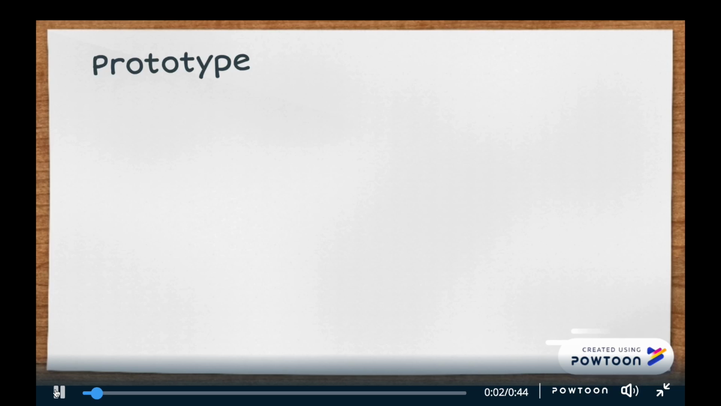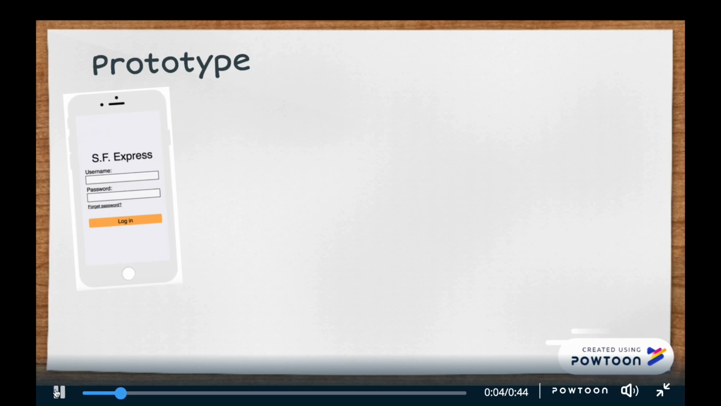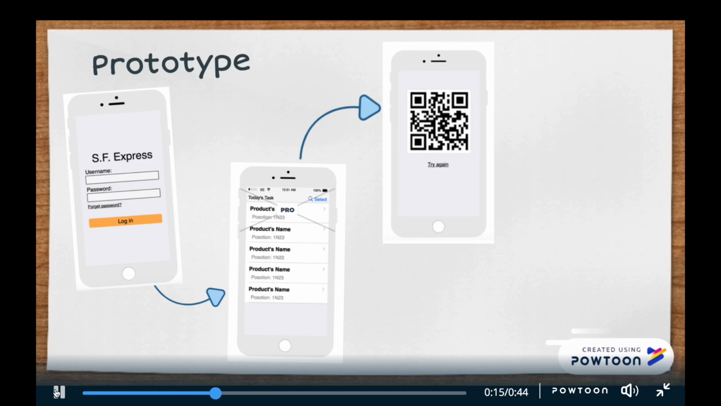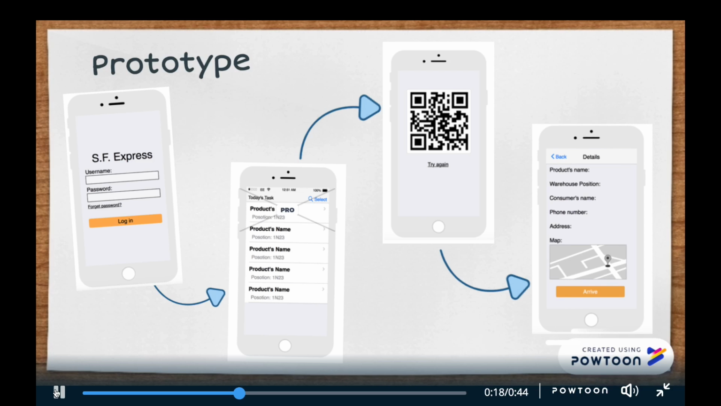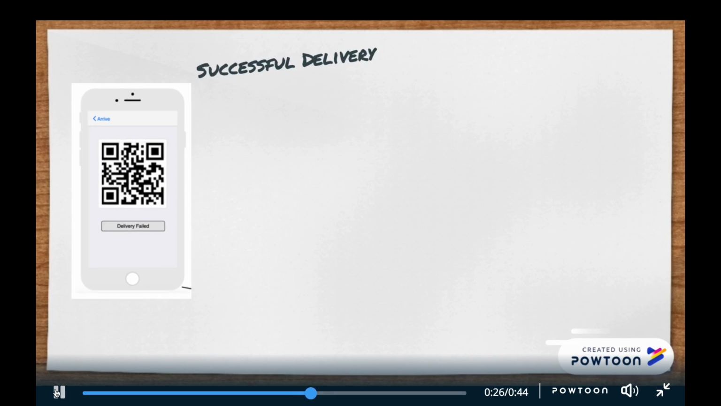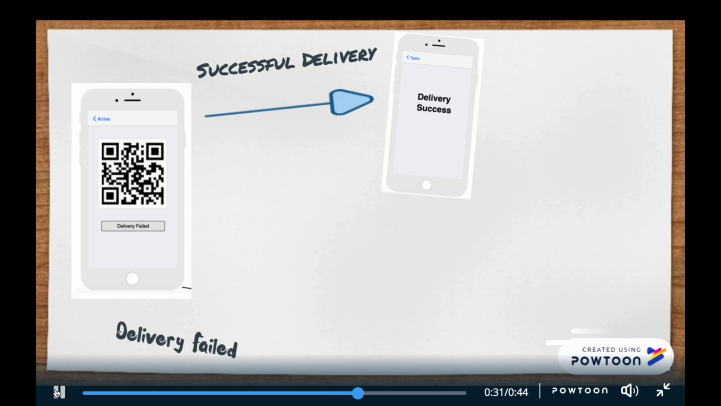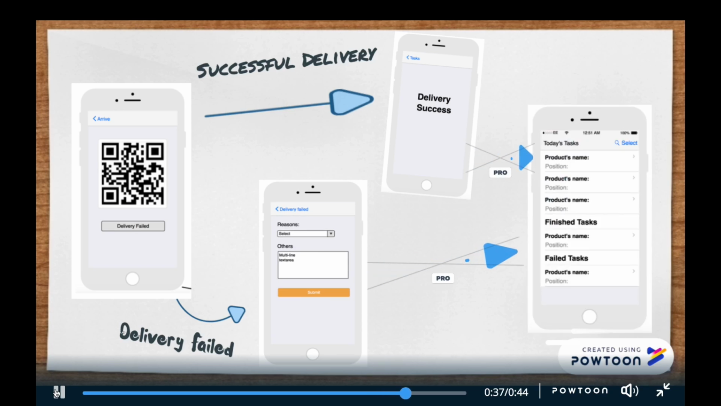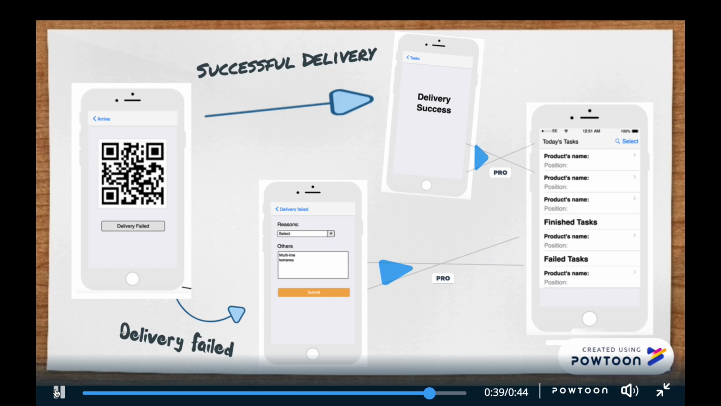This is our prototype of the drivers' app. First of all, the driver needs to log into their own account. After that, a list of tasks will show the product name and the position in the warehouse. When drivers find the package, they scan the barcode on it and get detailed information about it, and then delivery starts. When drivers arrive at their destinations, the barcode needs to be scanned by consumers. Once the barcode is scanned successfully, delivery succeeds. If drivers can't find the consumers, delivery fails, and they need to submit the reason. After this, the page automatically turns to the task list and the driver goes to the next task.